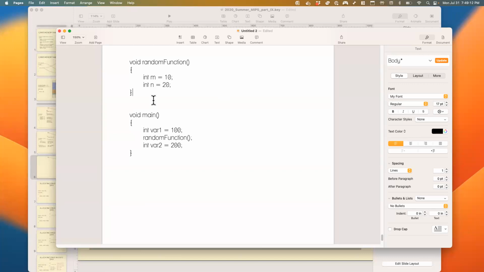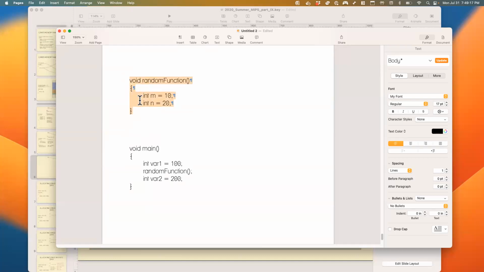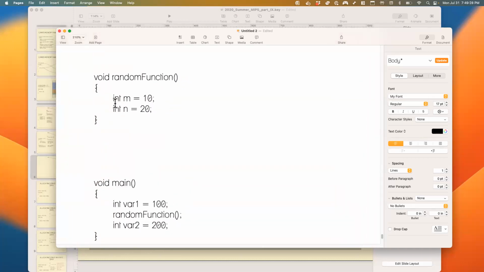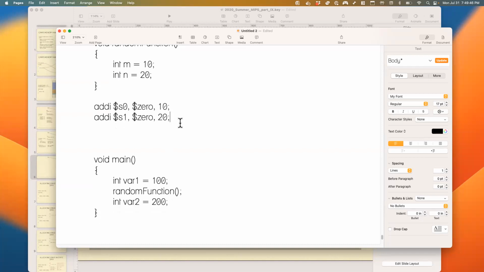Let's say someone is going to convert that one to MIPS. Let's say Anthony says, I'll take care of this one, you don't have to worry about it. And what Anthony does is he says, okay, for this one I'm going to use S0, so maybe add immediate S0, 0, 10. And for this one, I'm going to use S1, add immediate S1, 0, 20. And that's okay. That's what Anthony gives me.